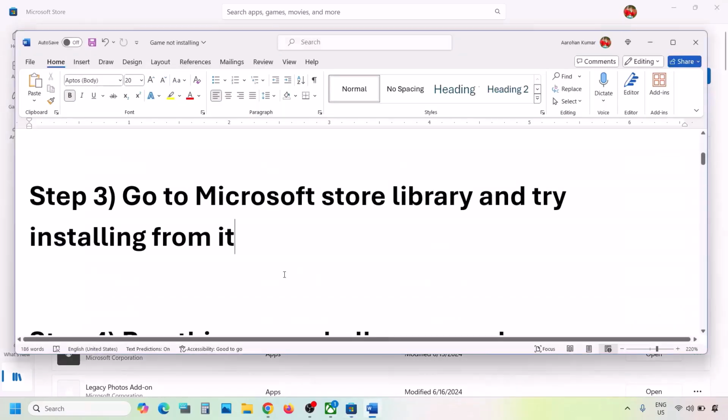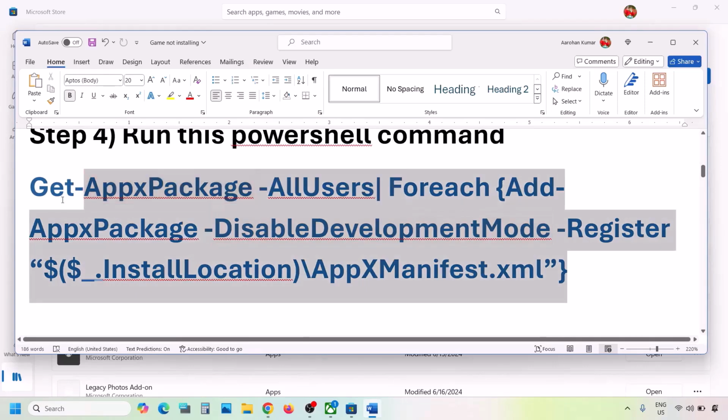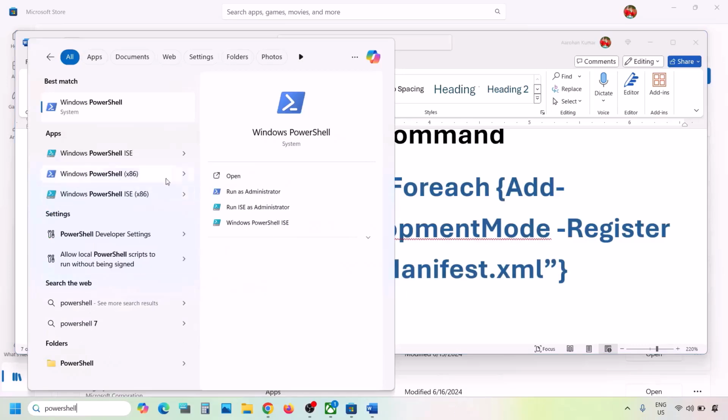Now the next step is to run this PowerShell command. This command is provided in the video description. So copy this command and then type in PowerShell in the Windows search box and then right click on Windows PowerShell and then click on run as administrator.